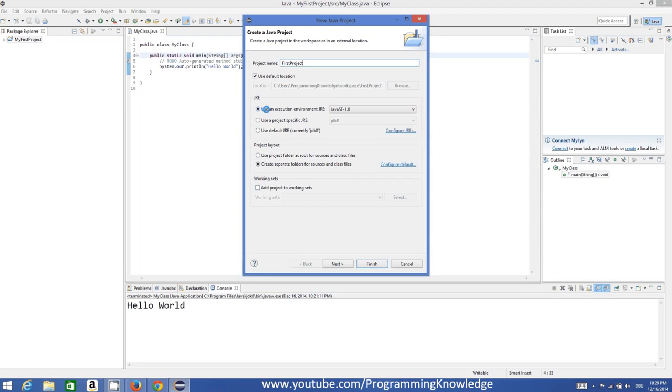So you can see use an execution environment JRE. By default, Eclipse detects this JRE, and it also detects JDK8 folder for us, so we don't need to provide any path for executing our program, right?